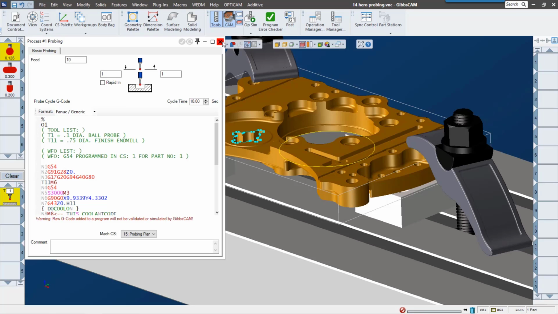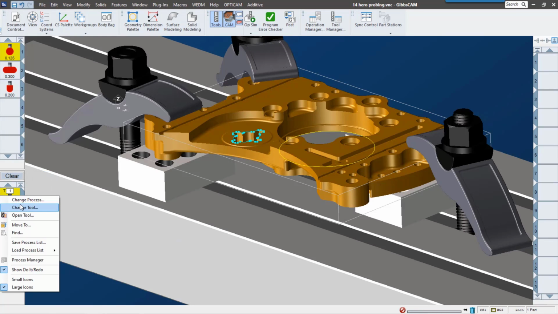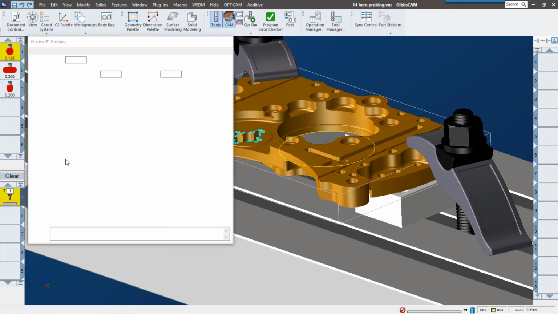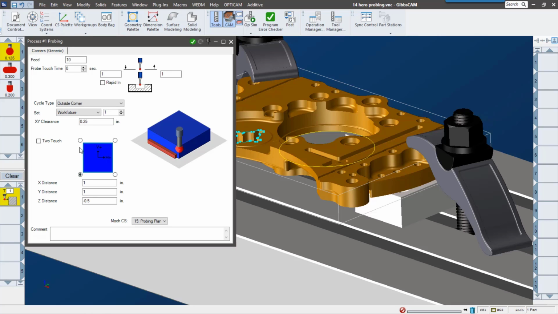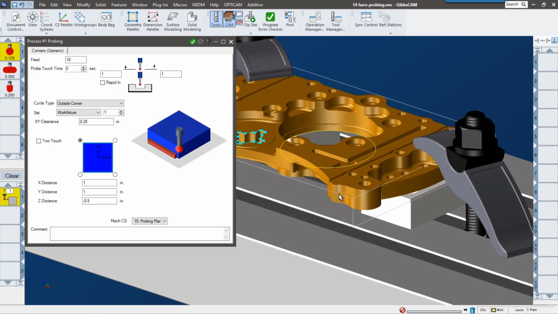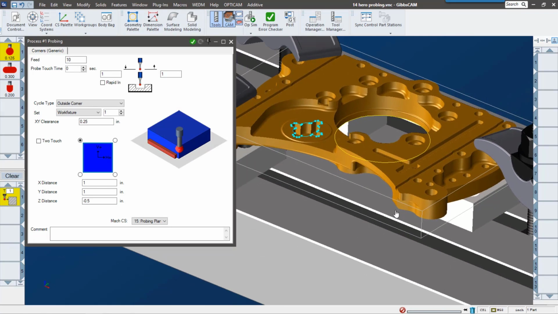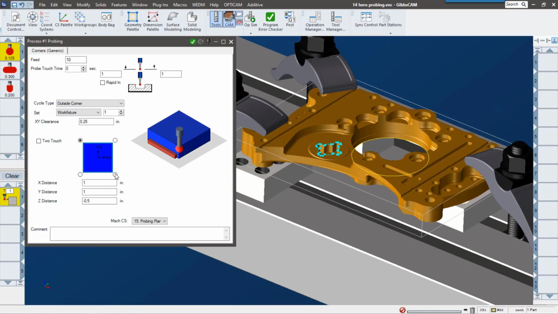The next one we have is corner. This one's pretty self-explanatory. You can pick up a corner of your stock. So here, for instance, I want to pick up the lower right-hand corner of my stock. Now, when we probe on a machine, you're getting data back, right? Whether it's a measurement or true position or position to a coordinate system, what do you want to do with that information? That's the key.